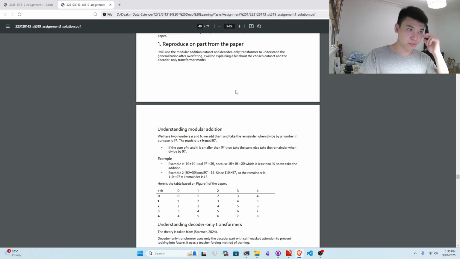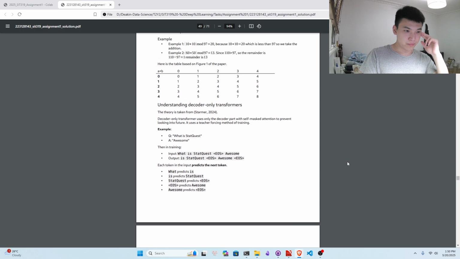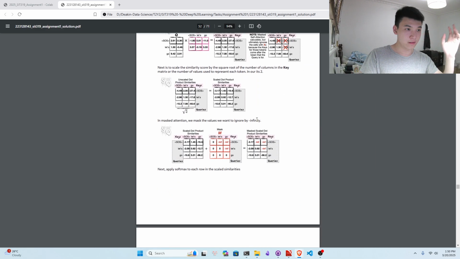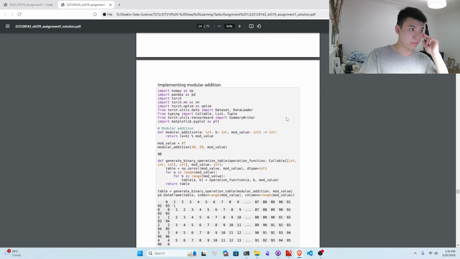Well, I tried to use the same method they used. They use a decoder only transformer model and modular operations, many modular operations, but I only use the modular addition. I have explained how the modular addition works here, and here's the table I generated based on figure 1 in the paper. I have explained how the transformer works at a high level in my PDF file.